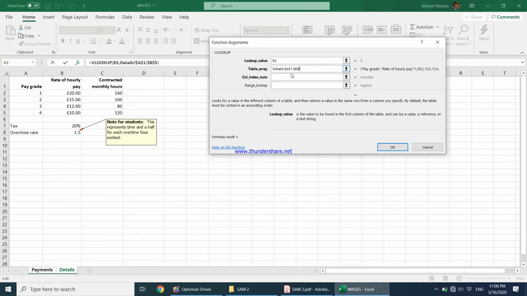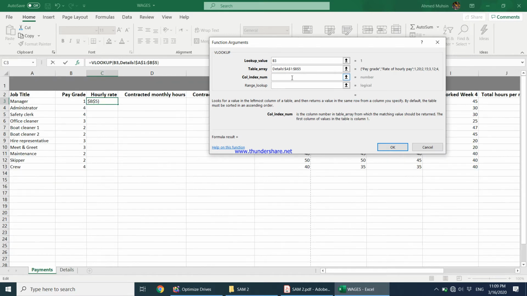Then the third question that comes up is column index number, which means in which column. Now we have selected two columns over here. From these two columns, which column has the answer? Okay, so it is obviously the second column which is having our answer. So we type 2 over there, and for the moment we just keep range lookup completely blank, and click on OK.